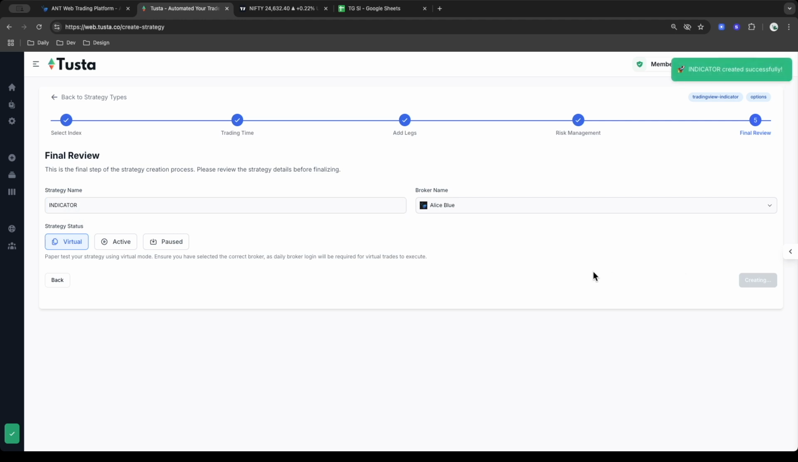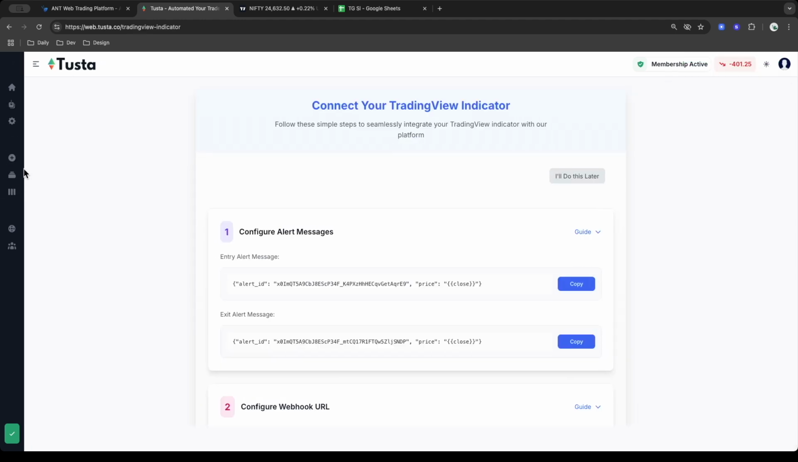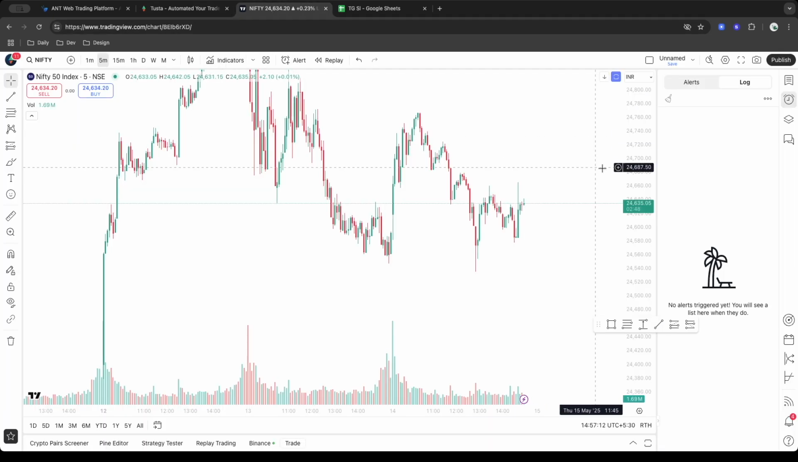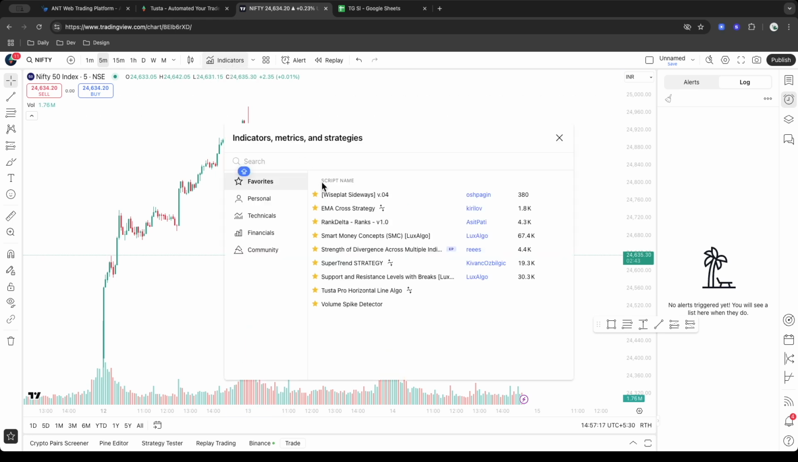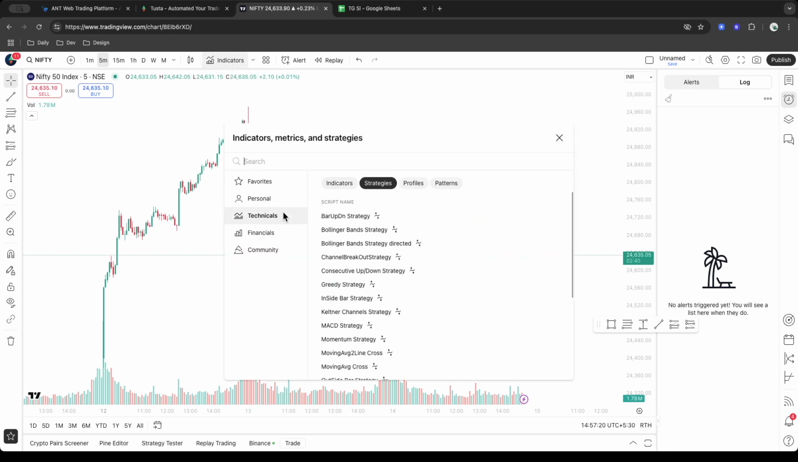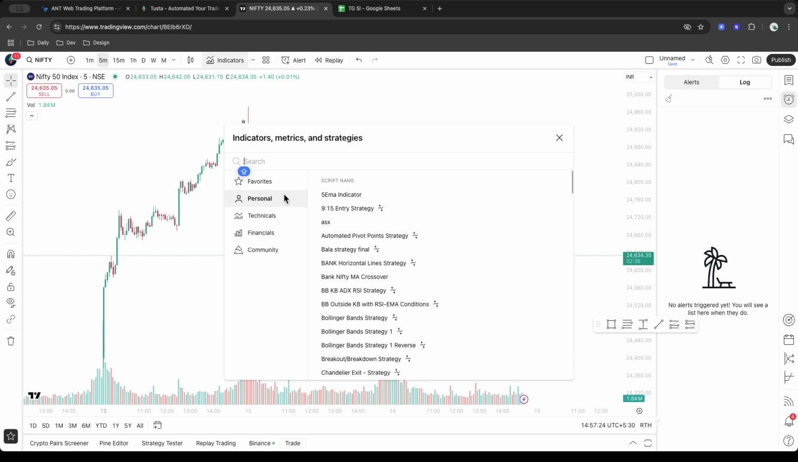So now if you can see, the strategy will be created and you can get entry alert message and exit alert message. Okay, you can copy the entry alert message. You can go here. Let's just create a basic EMA crossover using indicators and not strategies. Before that, let me explain how you can differentiate between indicators and strategies on TradingView. Basically, if you can see the symbol here, it is a strategy and not just an indicator. And if you're not seeing that, it is a simple indicator.